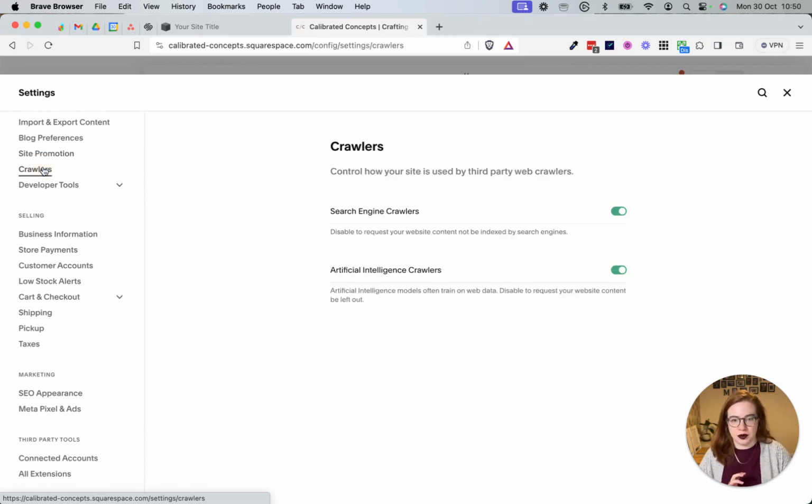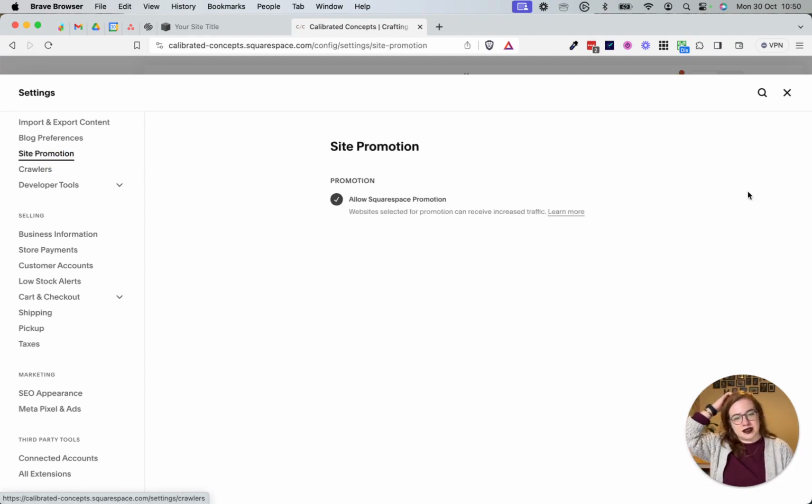Crawlers is a new one. So you can allow or disable search engine crawlers or artificial intelligence crawlers. So you can decide if you want your data to be able to train algorithms. And then site promotion. This is allow Squarespace to use your site. That was already a setting.